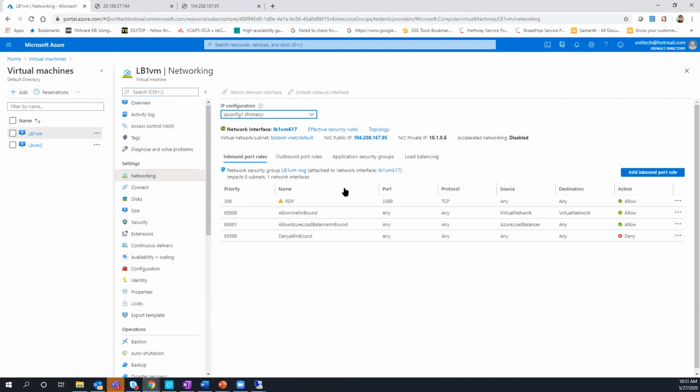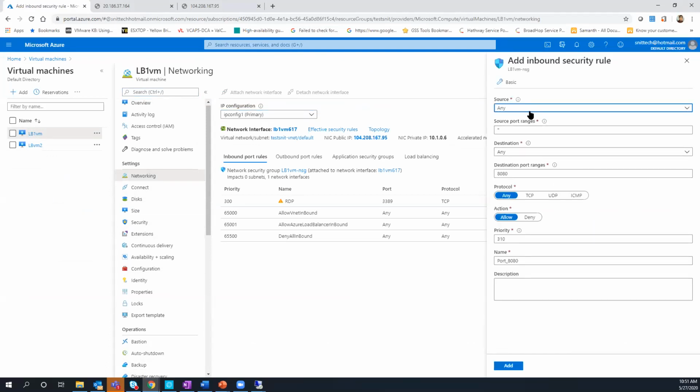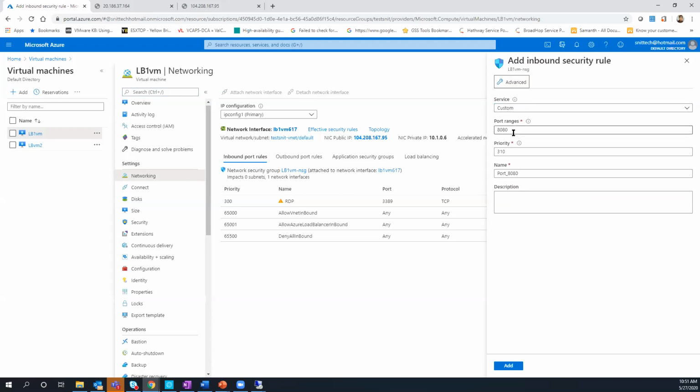So let's try to add a port group or allow a port, which is 80 here. If you want to allow port 80, let's see how we can do it. Custom port number 80, and then the priority is nothing but, let's say if you give priority 100, that could be your topmost priority.